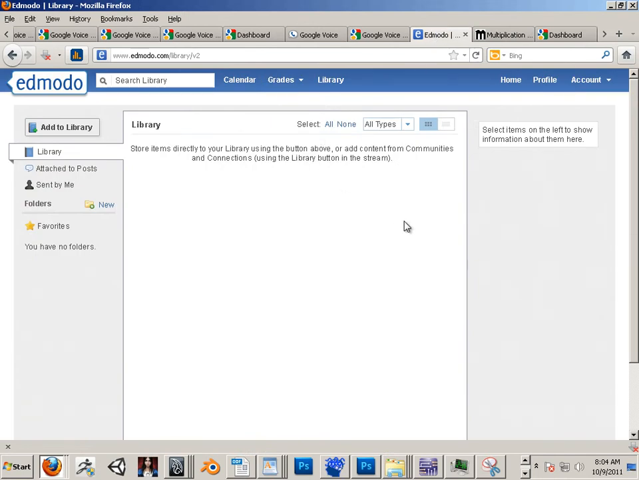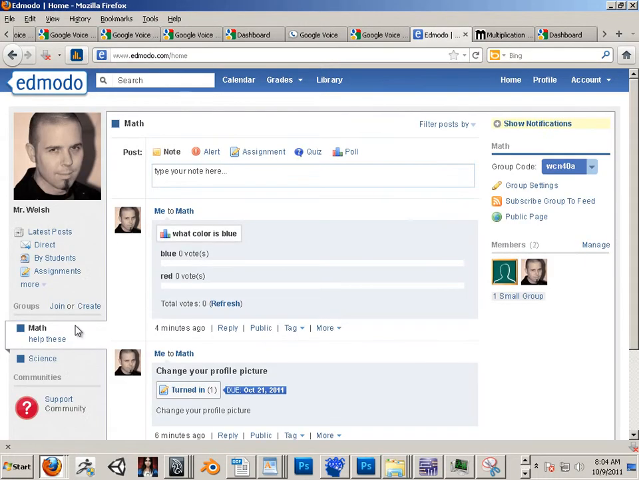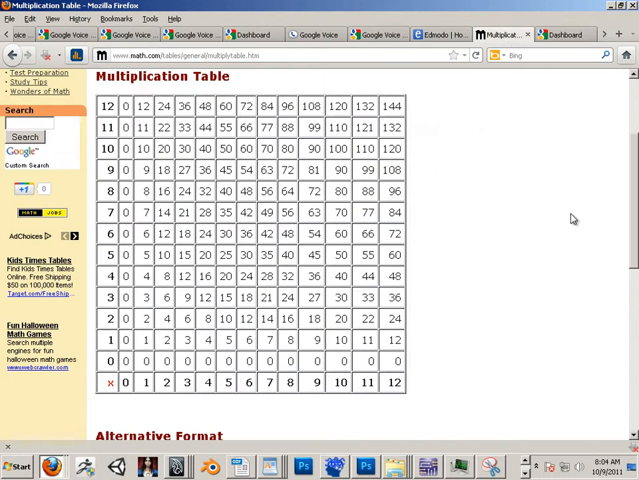Edmodo, sharing media. Alright, so I'm going to show you many different ways to share media within Edmodo. First off, we'll start at home and know that there's a math course. Okay, that's all you have to know. Right now, what I want to do is share out a multiplication table with the whole course.